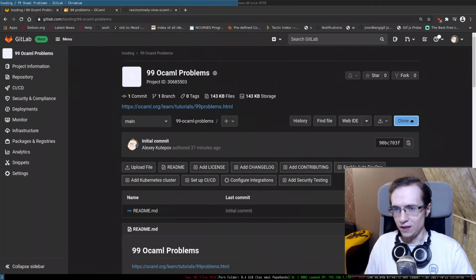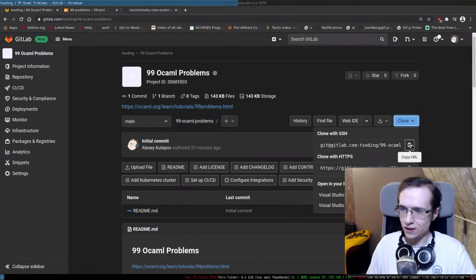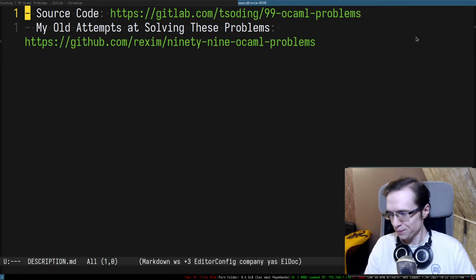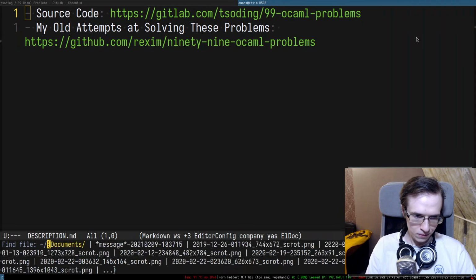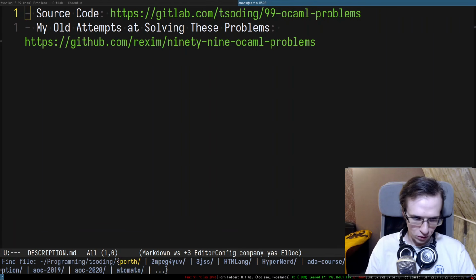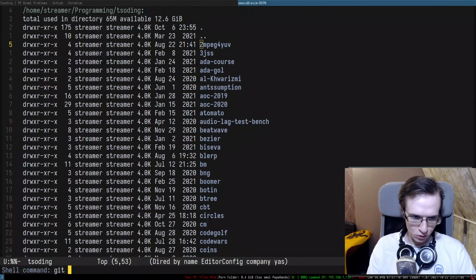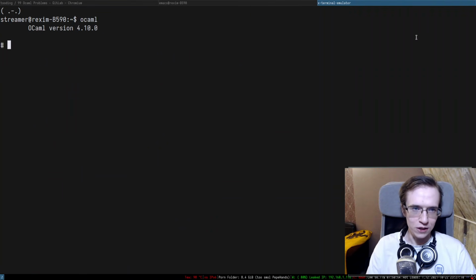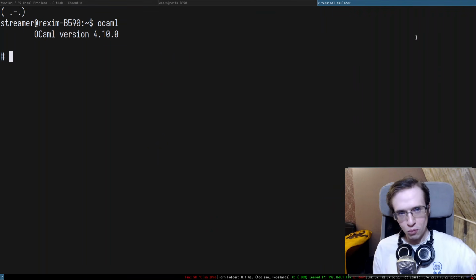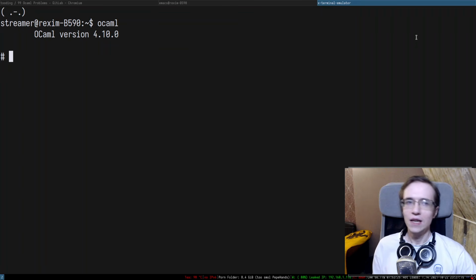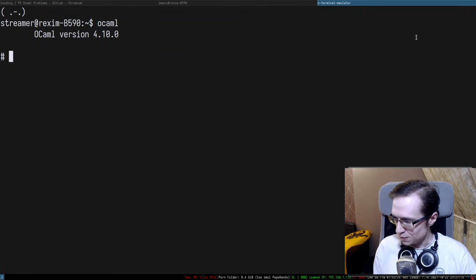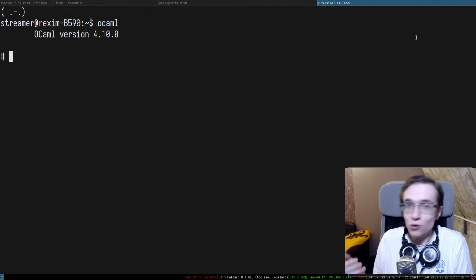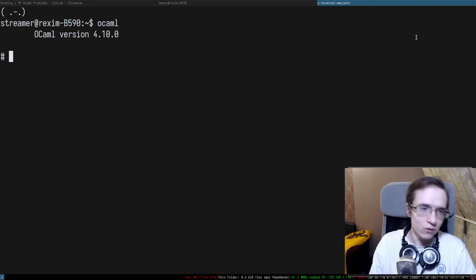Alrighty, so let's actually clone this repo and take a look at the problems, shall we? So this is Zozin, and I'm going to do git clone. Do I even have OCaml installed on my machine? I do. I have OCaml 4.10.0, and I'm not even sure if that's the latest OCaml, but OCaml is not Rust, you don't have to have the latest OCaml, right?